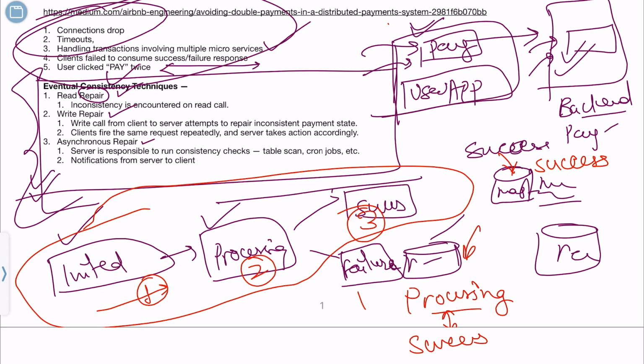Okay, great. So the idea is how you will do it. Some of the techniques discussed here, the first one is read repair. Whenever you get a read call, you will fetch the data from, let's say, all the replicas. And if the data is not the same on all the replicas, then it will send that update to the replica, update the status to success.